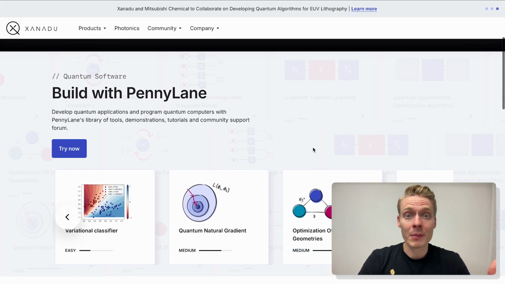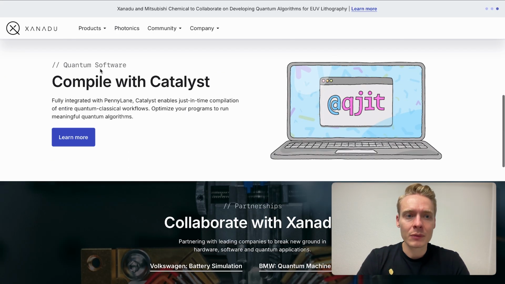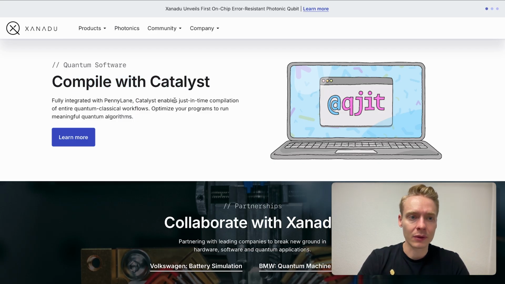So actually I think these are, from my experience, very well explained tutorials to get started in programming quantum applications. Then we also see here on the quantum side of things the compile with Catalyst part. So fully integrated with Pennylane, Catalyst enables just-in-time compilation of entire quantum classical workflows, optimizing your programs to run meaningful quantum algorithms.